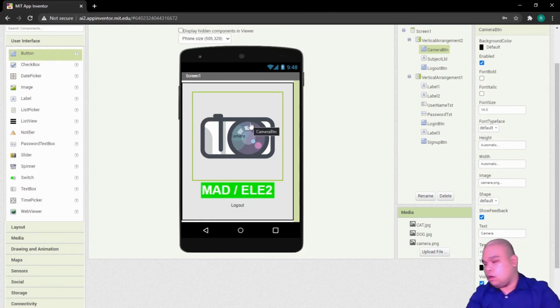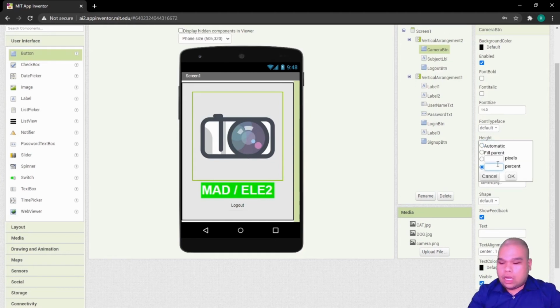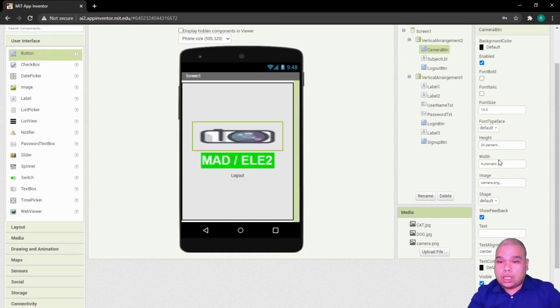What will be happening now is it will be using the image as the background of your button. But as you can see, there is a label camera in this button, so we want to remove this. So for the text, let's remove this. Then let's change the height and width of your camera button. Instead of using automatic and automatic, let's define the height as 20% and change its width to 30%.